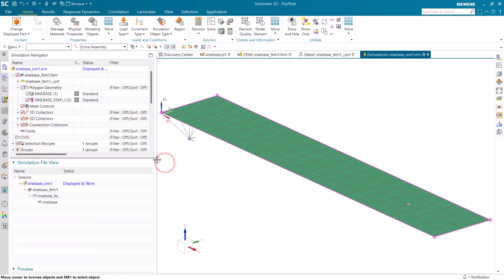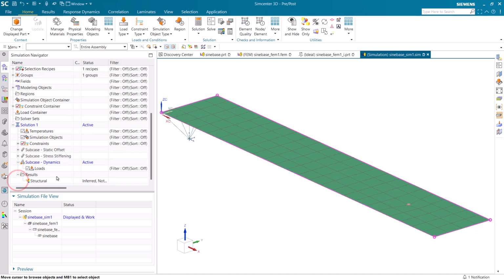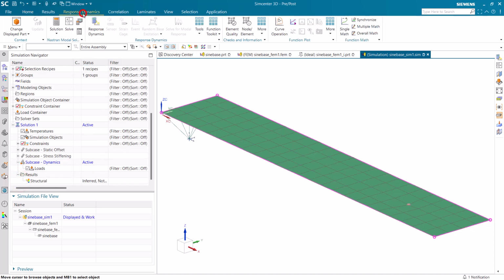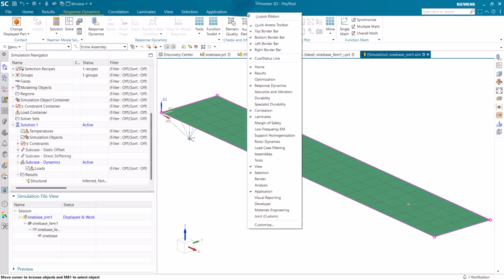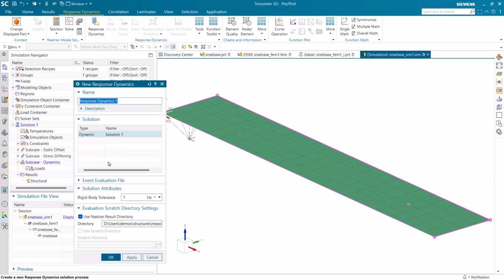Once we have those results, we can create our sine base excitation. So here you can see those results from our solution 103 response dynamics. Now we'll go into the response dynamics ribbon. If you don't have it on, you can turn it on just by right-clicking in the ribbon area. And we'll create our response dynamics analysis.